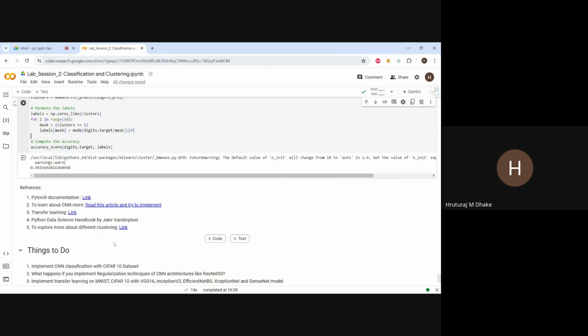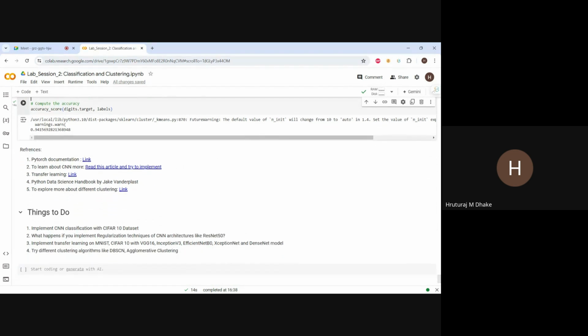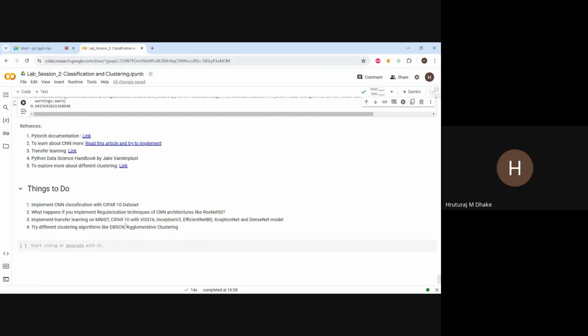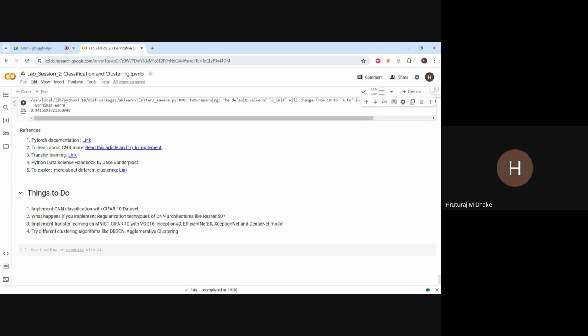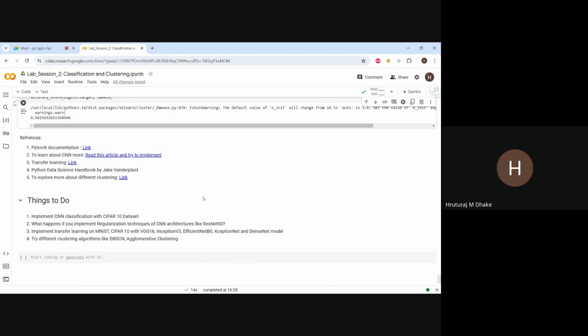So yeah, that's all for today's session. And I want you to go through a few things. We have created a CNN model. I want you to implement that model on the CIFAR-10 dataset. Just like we did for MNIST, you can get it from the PyTorch official datasets. And again, I want you to implement regularization techniques on a complex architecture.